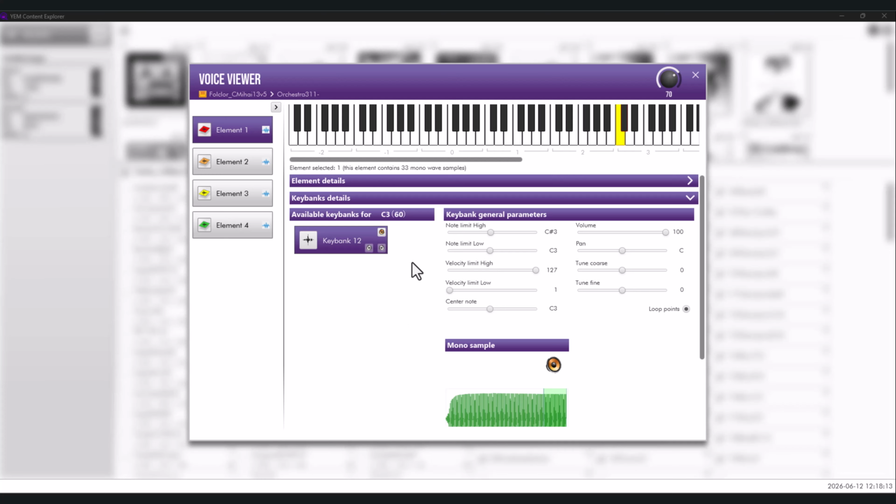On the left side, all available keybanks are displayed. Each keybank provides visual information about the sample type it contains, whether it is mono or stereo. Just like the element properties, all keybank properties are currently read-only. As a technical detail, a single note, or even a range of notes, may contain multiple keybanks. In other words, multiple sample layers can exist within the same element. A keybank essentially represents a single layer inside that element.